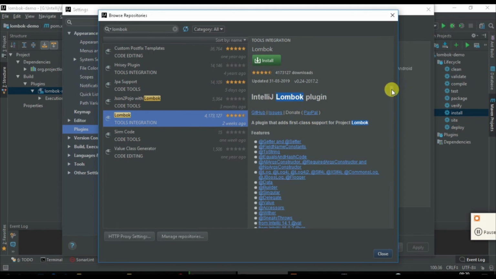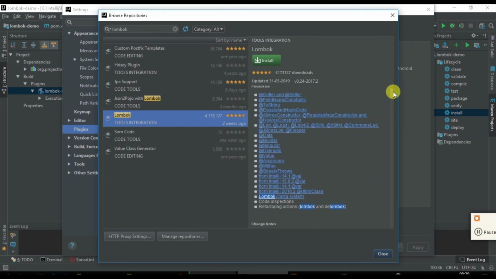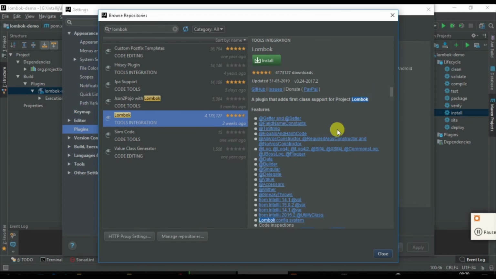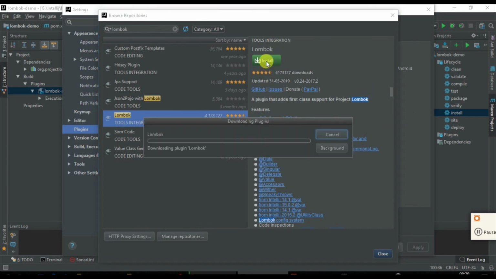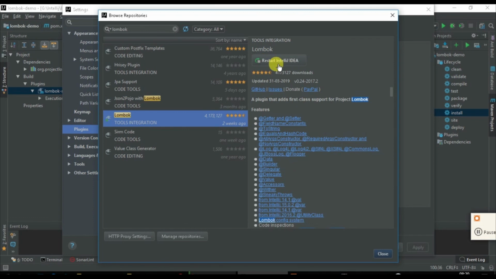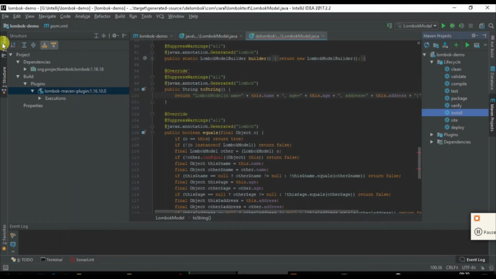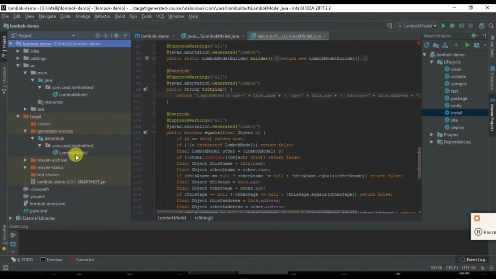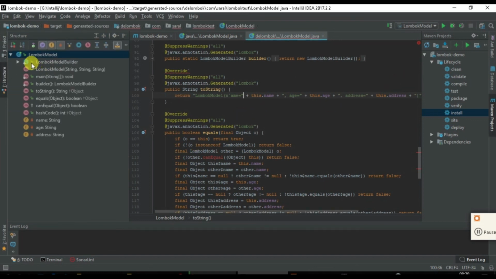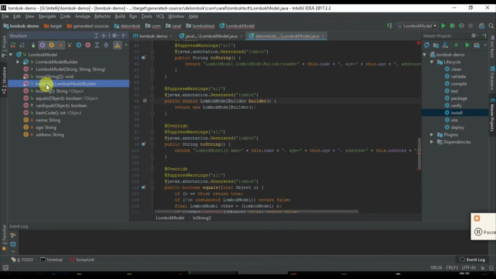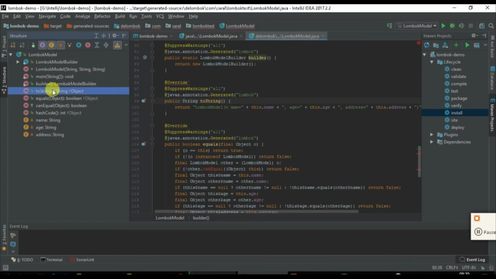It is showing me all the features it is going to take care of. We have already discussed a few of them, such as getters, setters, and toString. In IntelliJ you have to install this plugin and restart it. But it will work the same way, so don't worry about it. It has a different look, but the same project structure is there, and the same Lombok model classes that you will see here. It shows all those things in the same way about the builder pattern and the static class.